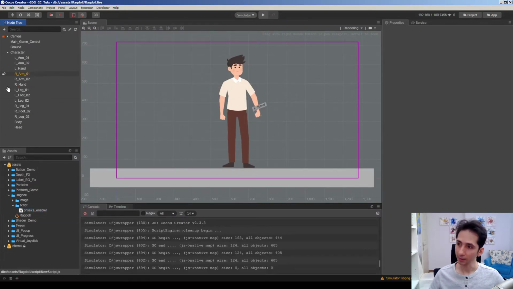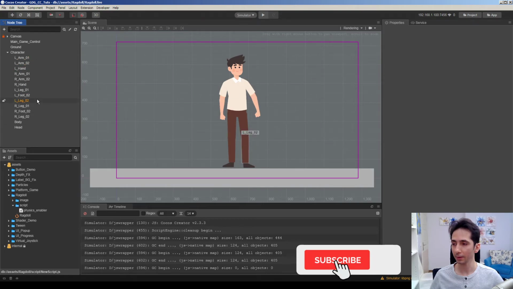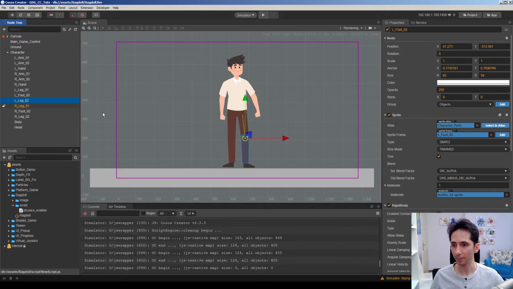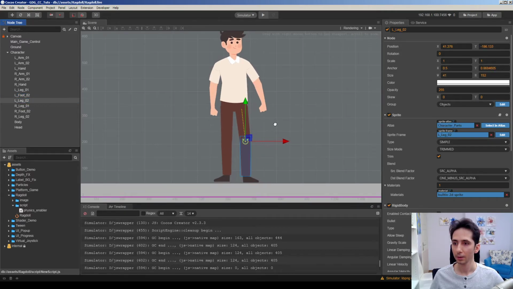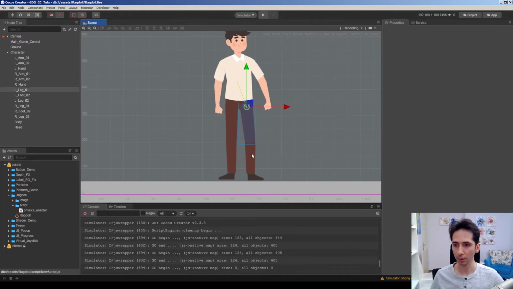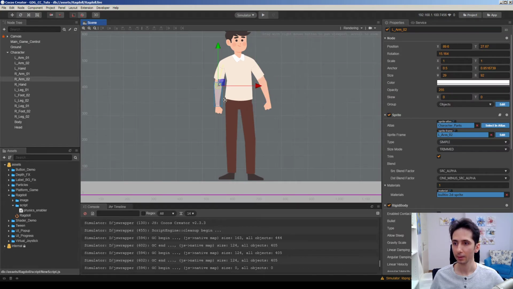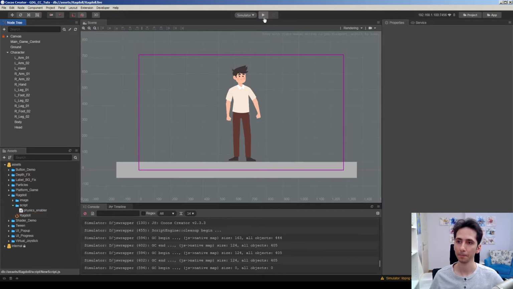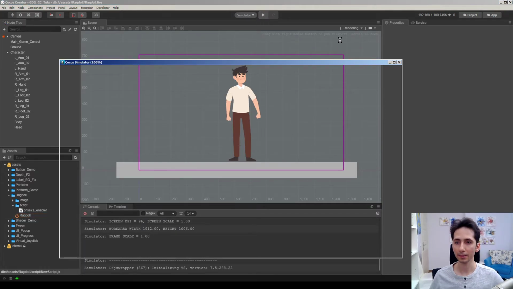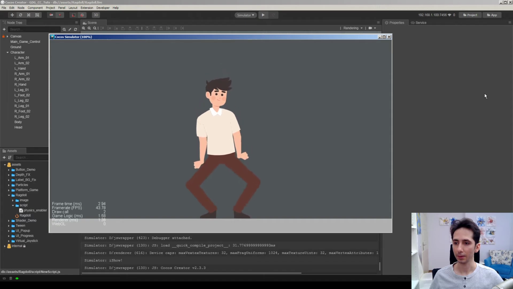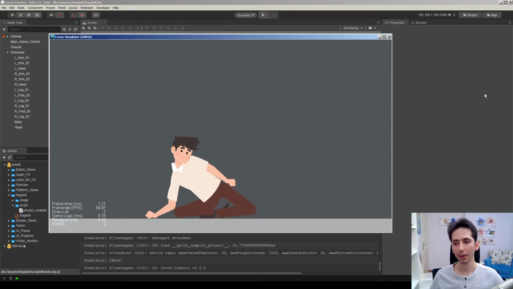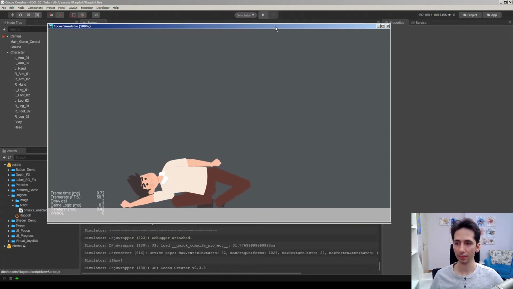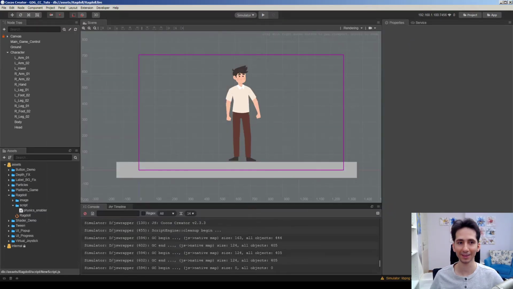Yeah, I've checked everything, and I found that when Creator crashed, it didn't save my latest edits, so this joint wasn't in place. Now we can test, and everything works perfect. Run the game and see what happens here. Yeah, this is great. He looks very comfy.